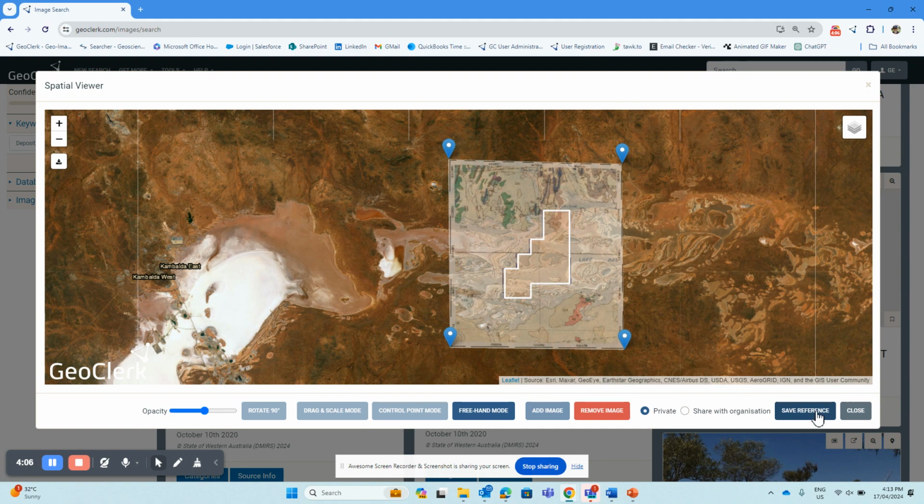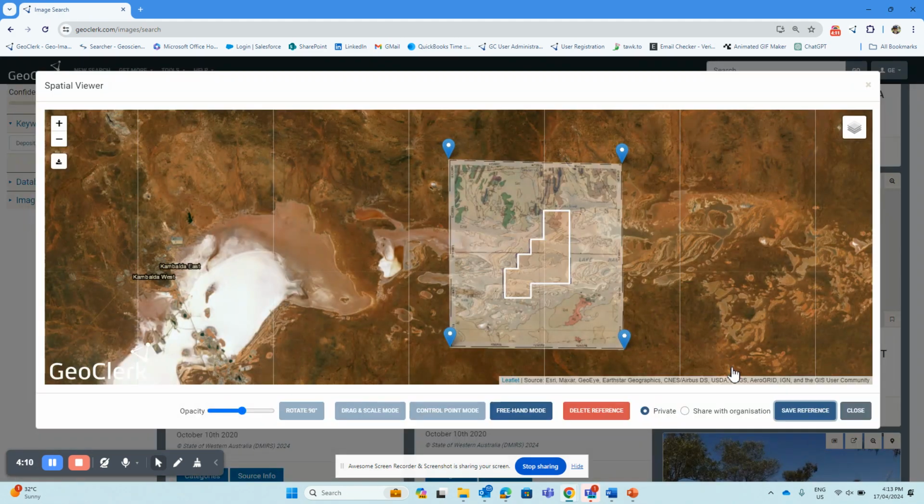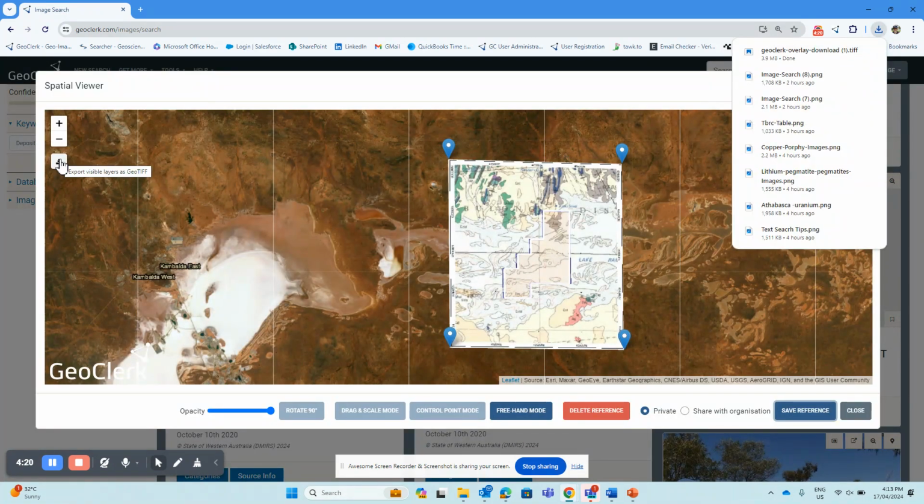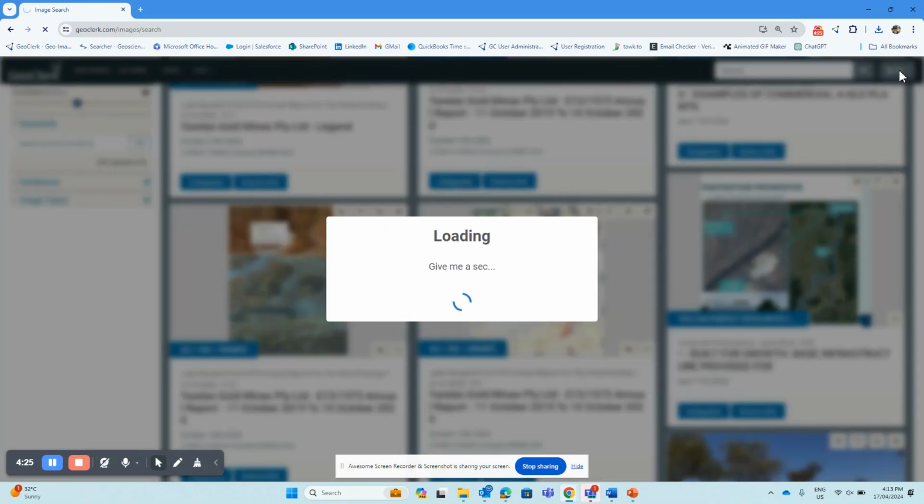Now when I save the reference, that'll save it into my georeferenced images library. I can also download that either from here, using this button up on the left. I can create, download a GeoTIFF of that image. There we go.